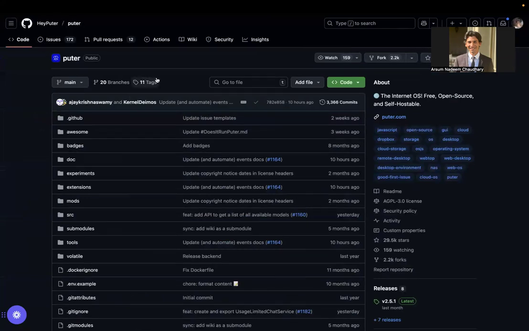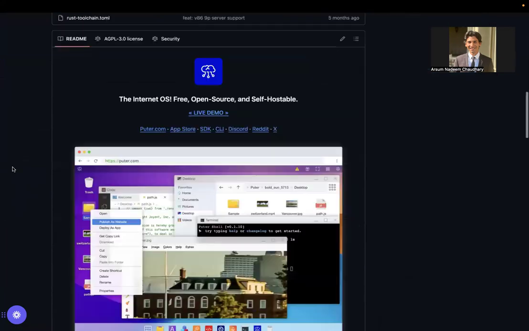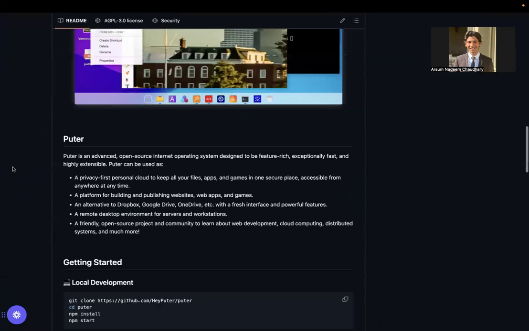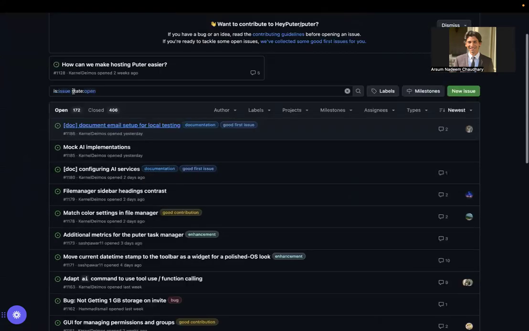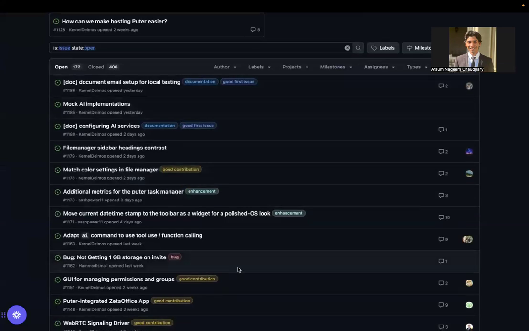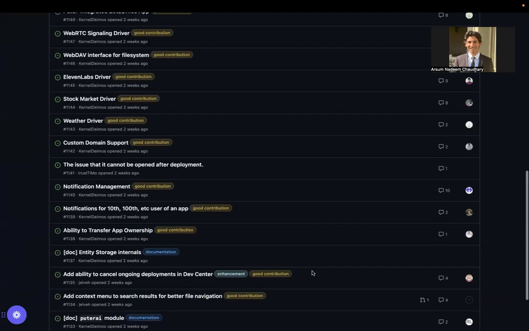And then what we can do over here is we can basically go to issues, right? So this is the whole GitHub for Putter. So you go to issues, and if it's on open, it's showing you all of the possible issues you can work on, and there are so many of them.